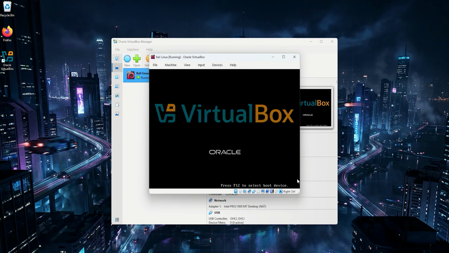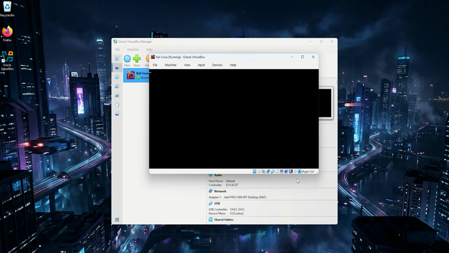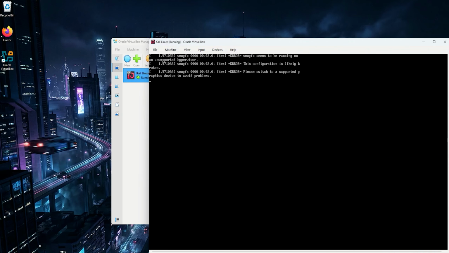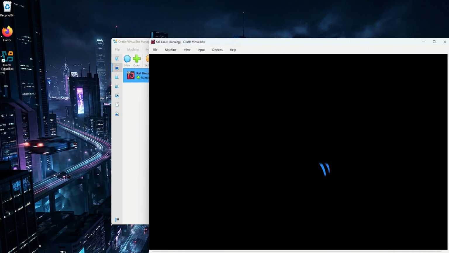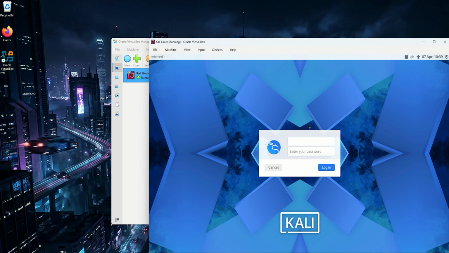Kali is just booting in. And there we go. You now have a full working Kali Linux environment. From here, we can start learning Linux basics, using hacking tools, and running real-world labs. Now that Kali is set up, we're ready to start actually using Linux like a hacker.